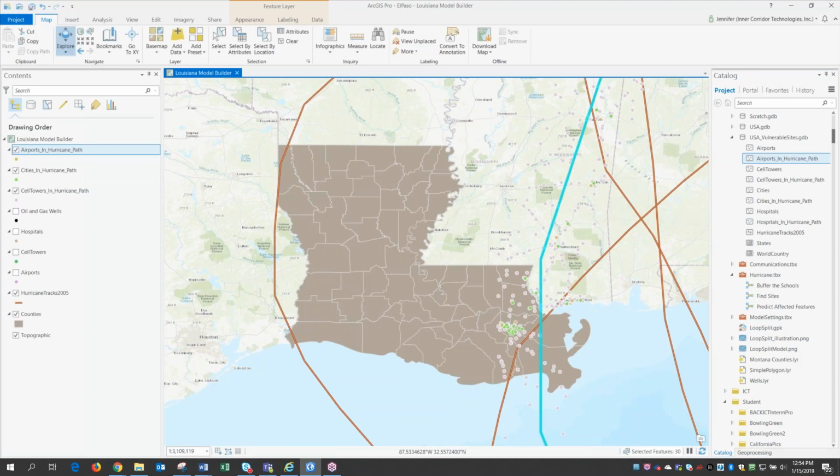So there you go. It's a very quick, easy way to create a workflow and automate processes and then share those processes with other users. Because these tools, the entire toolbox, in fact, can be easily shared with other people by just giving them the .tbx file. These models can also be published as geoprocessing services.